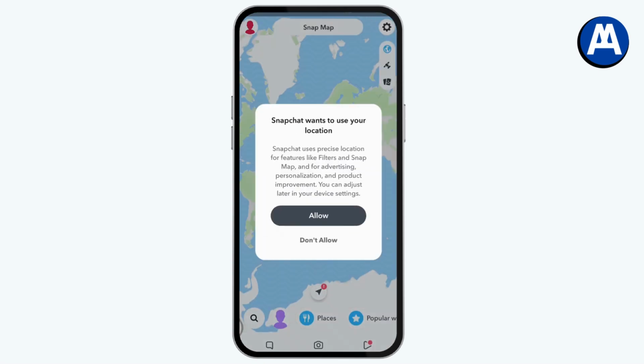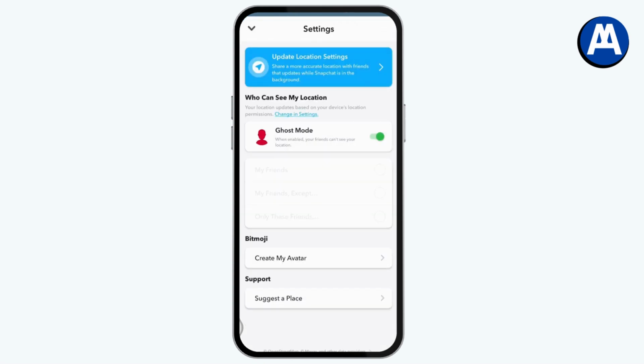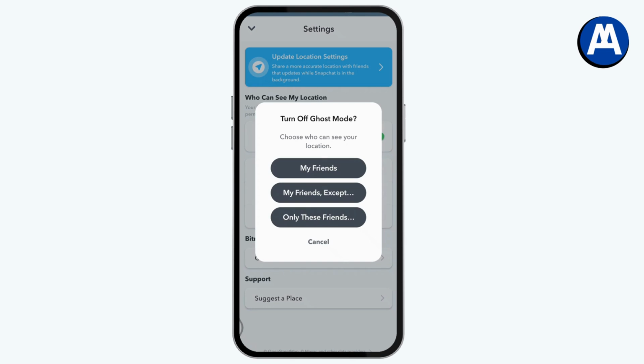After selecting everyone, you need to go back, and here you need to go with map, and under map make sure that you turn on your location. So go with allow and then turn on your location, and go with the settings which is on the top right, and make sure that you've turned off your ghost mode. So turn off your ghost mode and then tap on my friends or everyone and let everyone see your location.